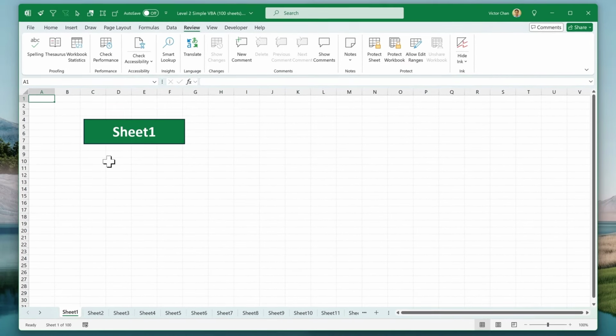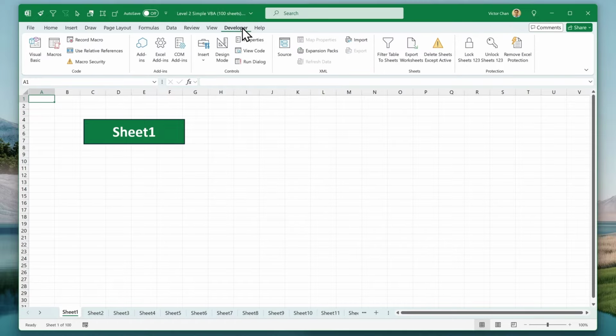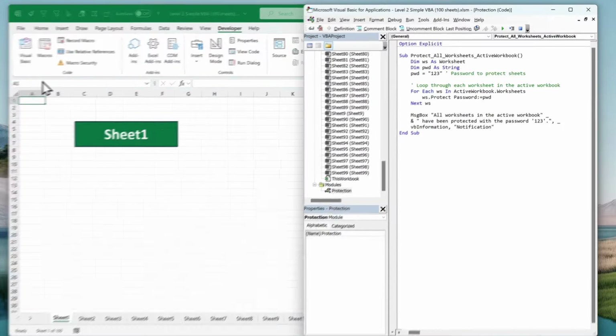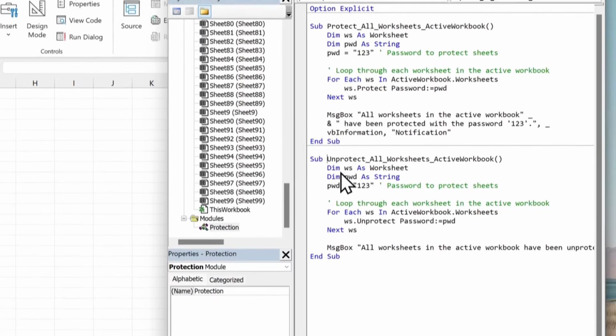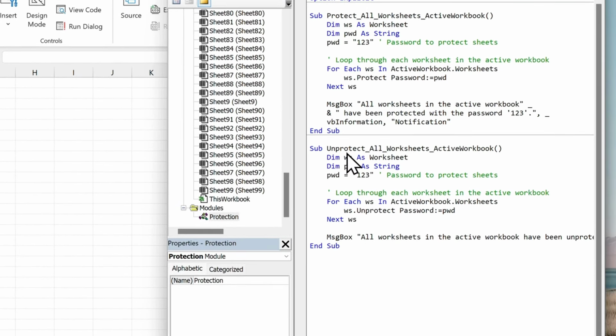So instead, we're going to use a VBA macro that unprotects the sheets. So I'm going to click on Developer, and then Visual Basic. That brings up the Visual Basic editor. And inside this module, which we've called Protection, we're going to create a new subroutine. So this subroutine is called Unprotect all worksheets in the active workbook.